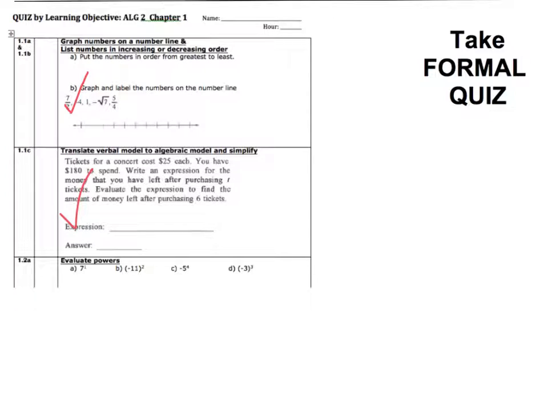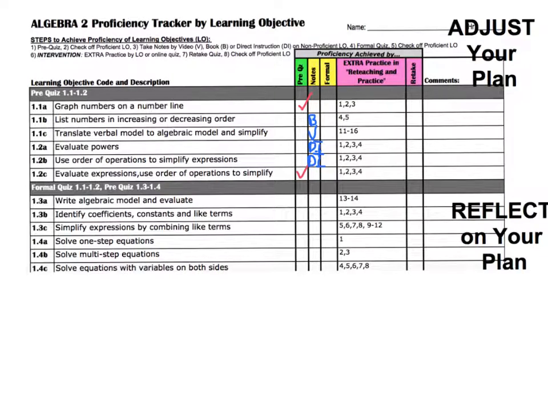They will then want to take their results from this quiz and go back to their proficiency tracker and record how they did. So now in the proficiency tracker, we're at the formal quiz. They will then want to go in this column and check off all of the learning objectives they got correct on that quiz. Let's say of the 6 learning objectives, 4 of them were correct on the formal quiz. A grade will go in the grade book for this quiz under the summative assessments.